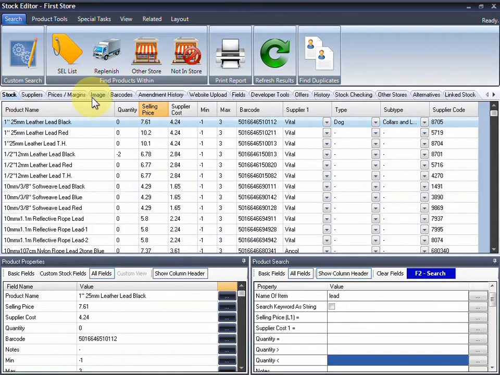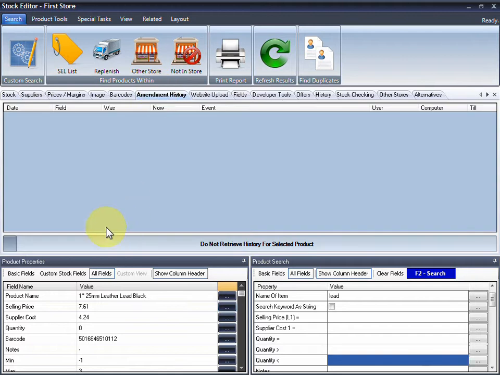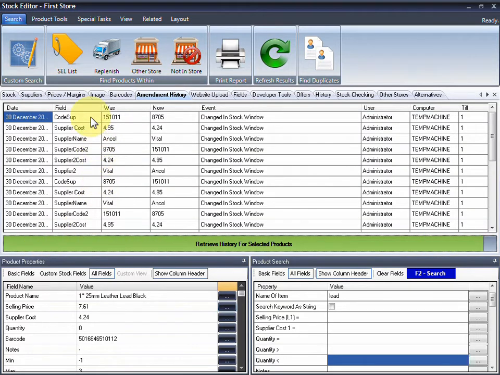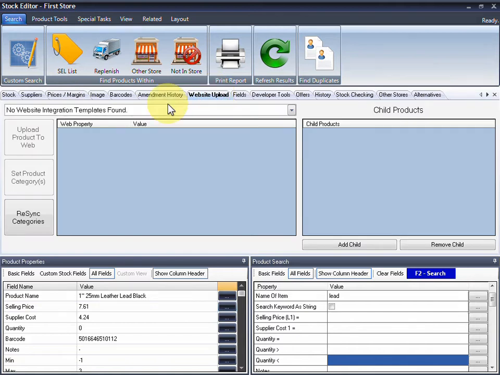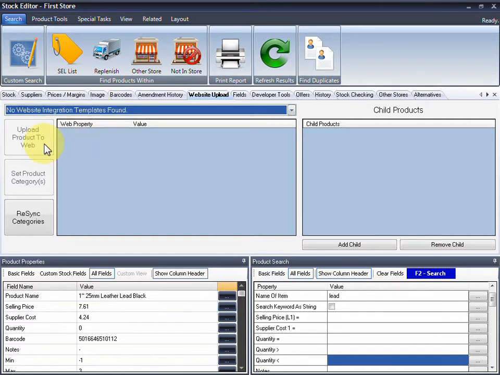If you go to amendment history, if I just switch that on, every time this product is changed in any way, you can see what the change was and who did it and everything, including the field name, within the amendment history. So every time a field is changed, a record will always be kept. For people who have websites, in this case we don't have any templates here, but you would select your website and you can upload products directly to your website and also attach child products if, for example, there's different sizes or shapes or colours of the product as well.